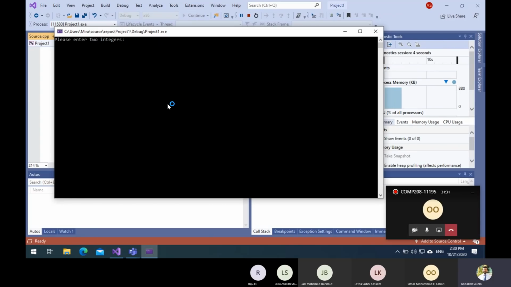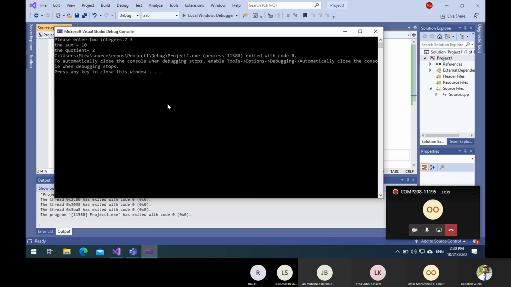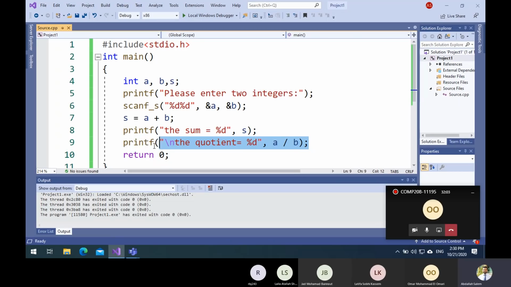Let's try to divide 7 by 3. The quotient is equal to 2. Okay. If you need to get the remainder of 7 divided by 3, we will use the arithmetic operator percent, or modulus. Okay, try it.